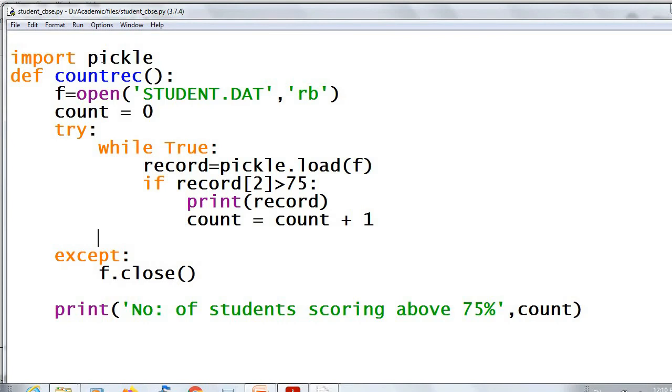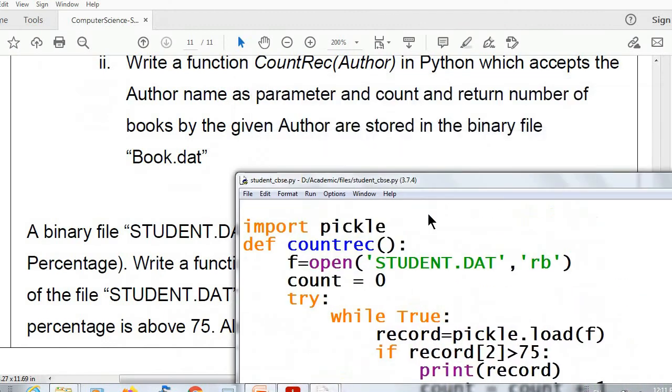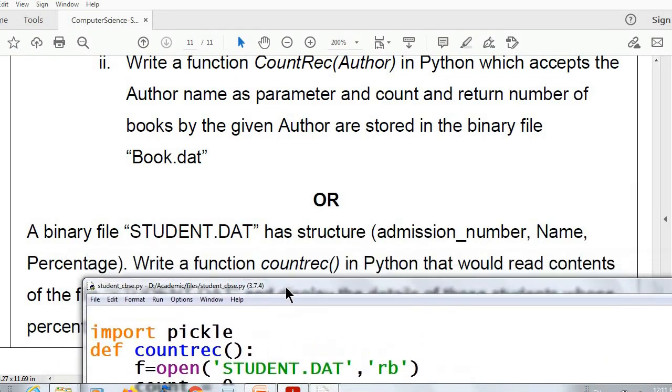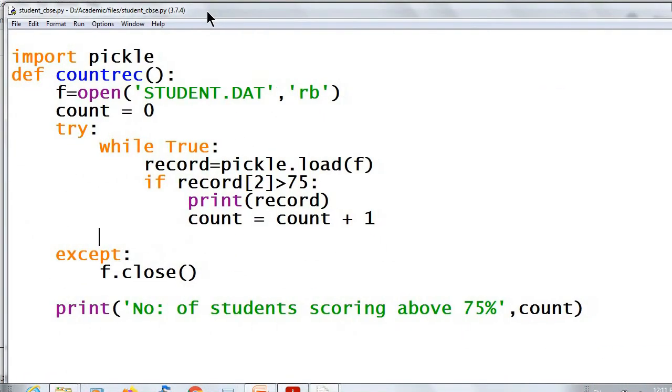Import pickle module. Then the function definition countrec. See here C and R in lowercase. Countrec. Then inside this function, open the file student.dat in read binary mode. See here you can give single quotes as well as double quotes. Next, initialize the counter, count equal to 0. Then inside try block, while True, record equal to pickle.load, then file handle F. Here the records are in the form of tuple.